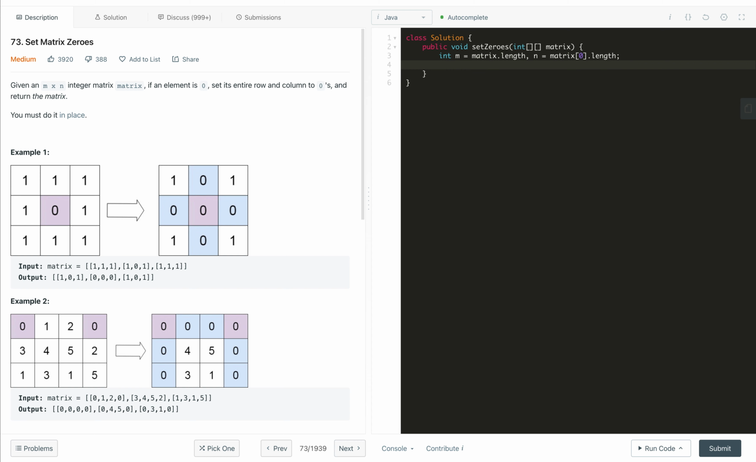So this is over here. Now what I need to do, I will declare two Boolean variables. Let's say first row is initially false. Similarly, define first column, initially false.